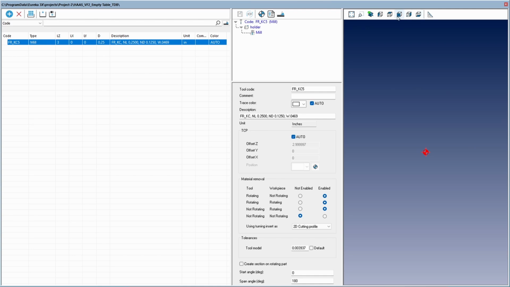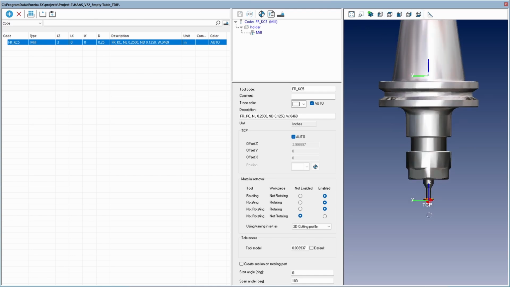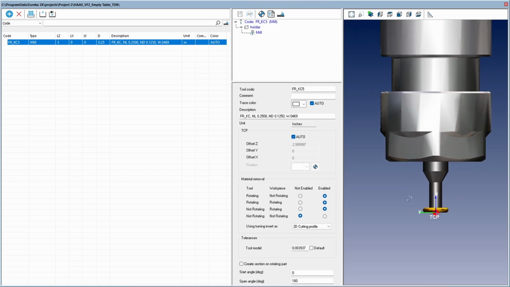Left-click on the new tool. Then click on one of the View buttons on the top of the preview window. You will see a preview of the imported tool.